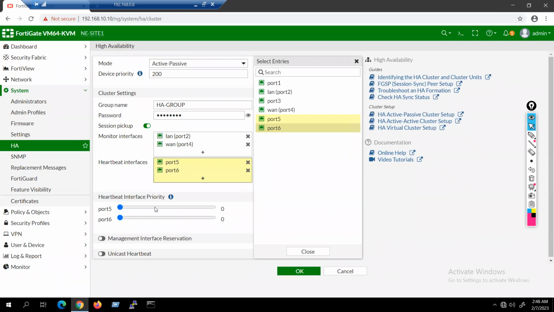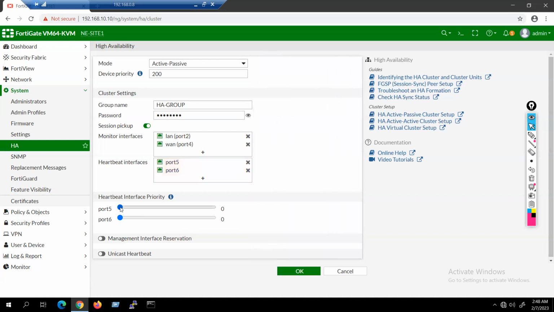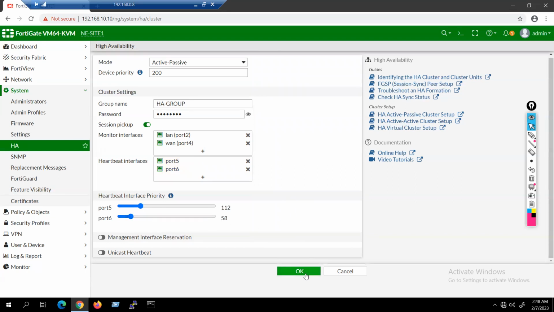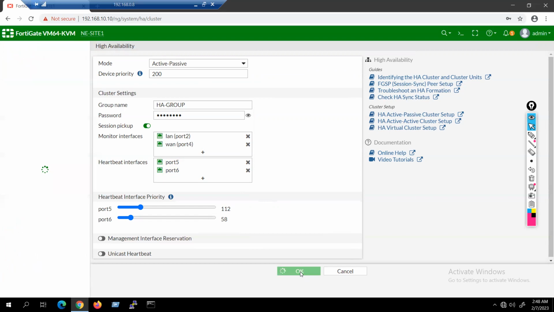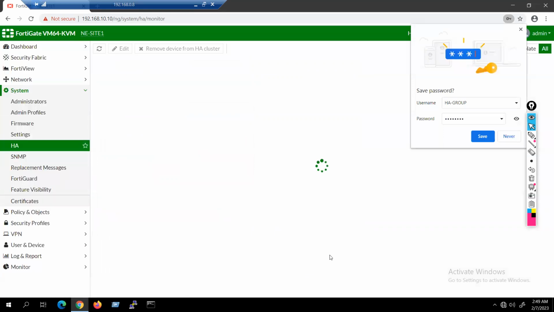Okay, and so port 5, according to me, is the primary heartbeat interface. In case, due to any issue, my port 5 is down, I want to use port 6 as a backup for heartbeat information exchange. So I'm giving the highest priority to port 5, and port 6 I'm going to give the least priority. Okay, that's it, guys. So the active passive HA configuration is completed in your primary device.